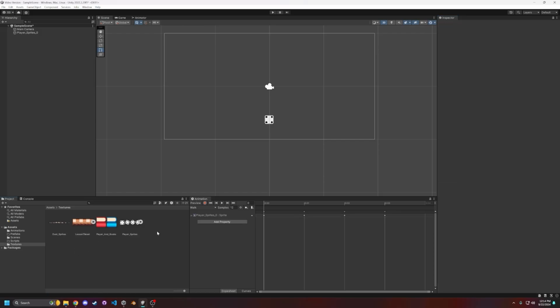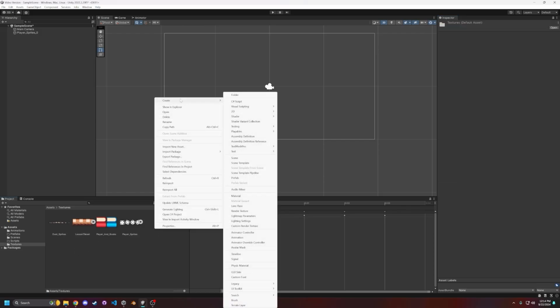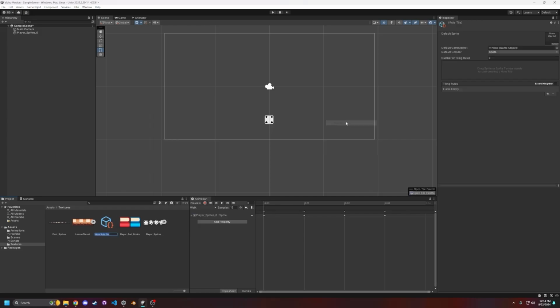Now for this, we want to right click in the projects window here, go to create 2D tiles rule tile. We'll name this board tile set. And to access this, we now just have it in the inspector. If you don't have it selected, you can click on it. It'll show up in the inspector here.